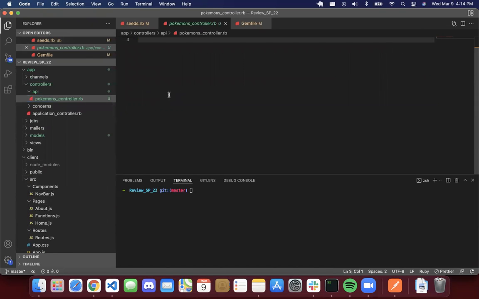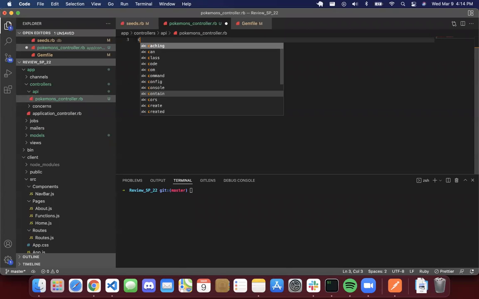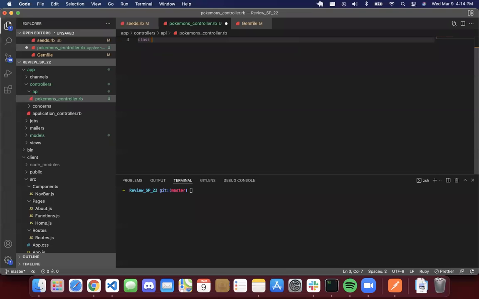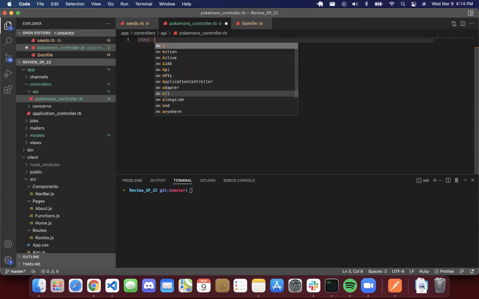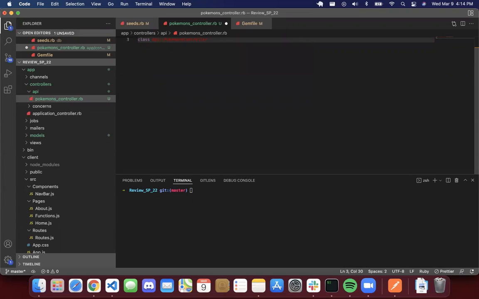I feel like this is more empty than it should be. I feel like it's missing the class lines, which is weird. Come on, controller. I've never seen it not give me these. Application controller, that needs an end.